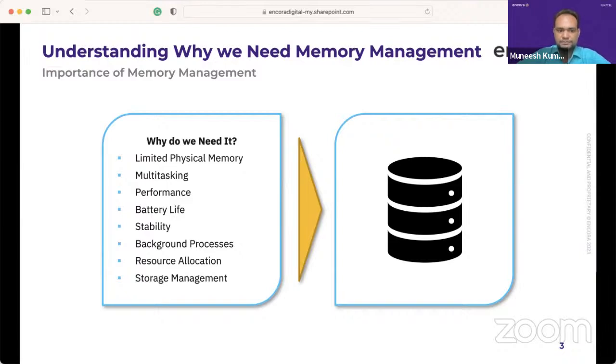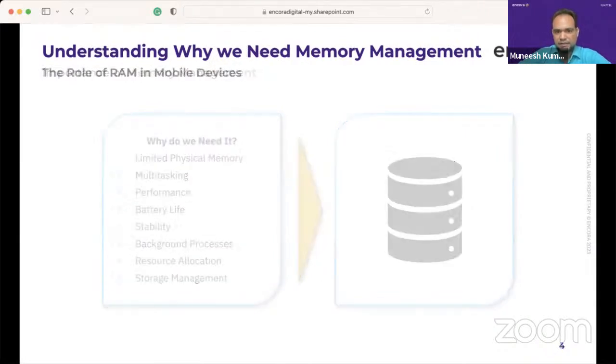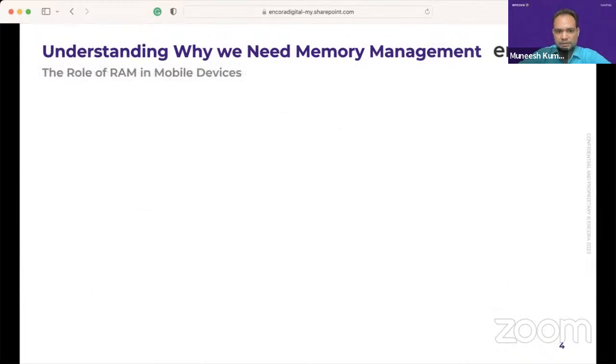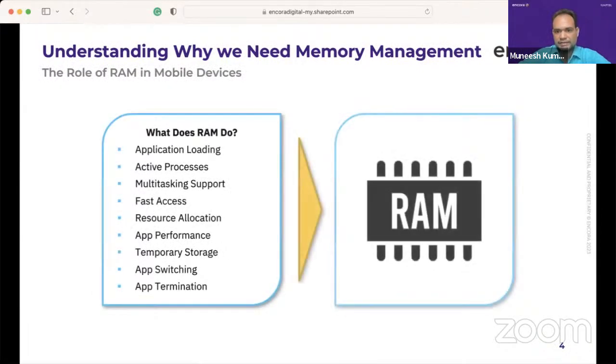So there are many more. Overall, memory management is crucial for mobile devices to ensure smooth performance, stable operations, extended battery life, and a positive user experience in the face of hardware limitations and varying application demands. So next thing that we are going to cover is what is the role of RAM in mobile devices, or we can say in memory management.